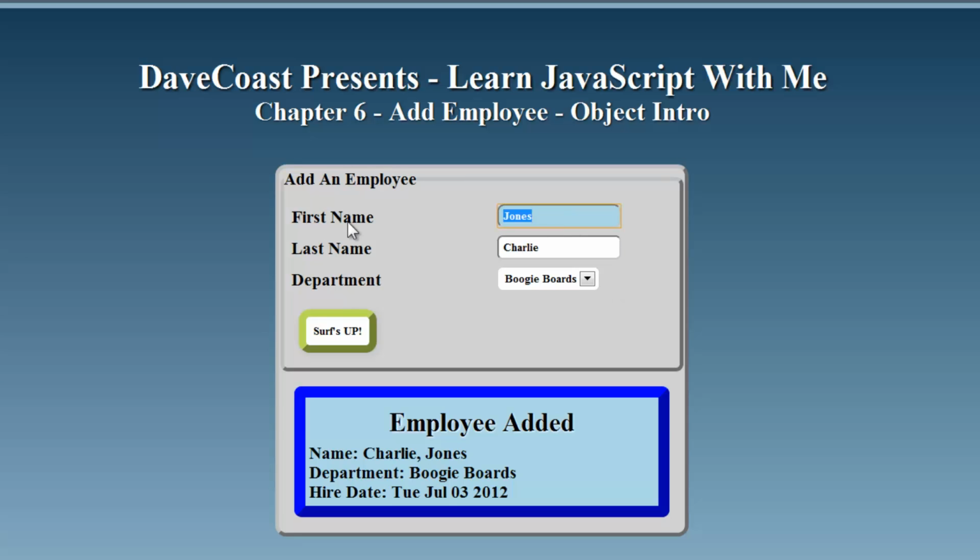Let's go ahead and try that with a more common last name. So if I change this to Charlie Jones, and let's just switch their department to surfboards, and it's Jones, Charlie, surfboards. But again, it doesn't really matter. It's just text. But we've created this object here.